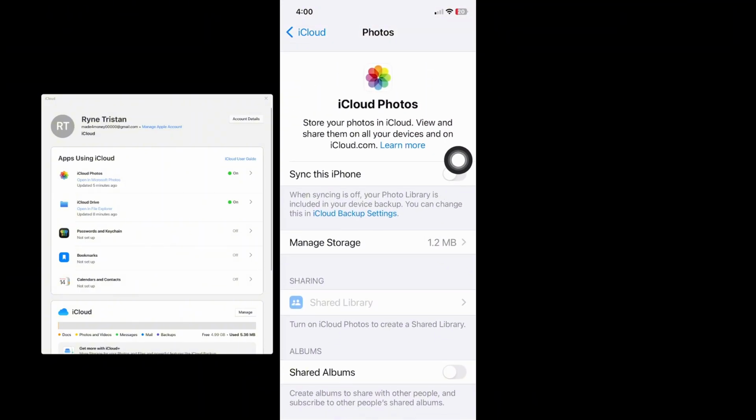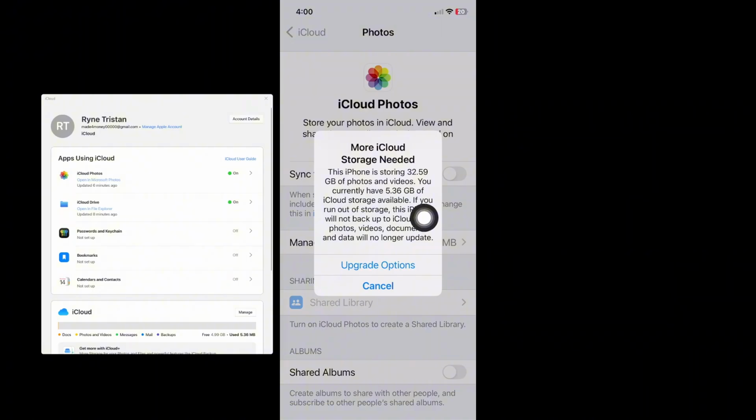When you enable it, make sure that you have enough iCloud storage. Let's say you're just using the free version. Well, you only get 5 gigabytes. If you have more than that, you will get, let's wait for the error right here. This exact error right here. So it says that this iPhone is storing 32 gigs of photos and videos. You currently have 5. So what you'll do is just basically upgrade right here.